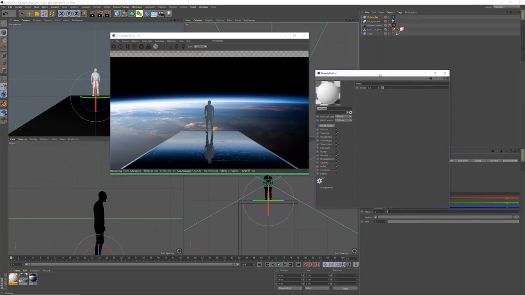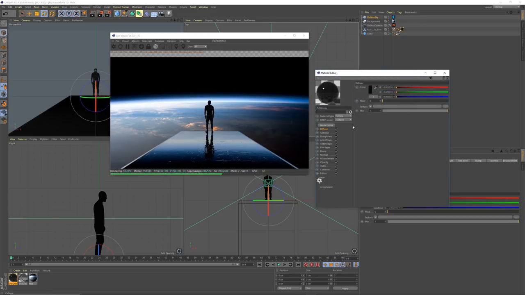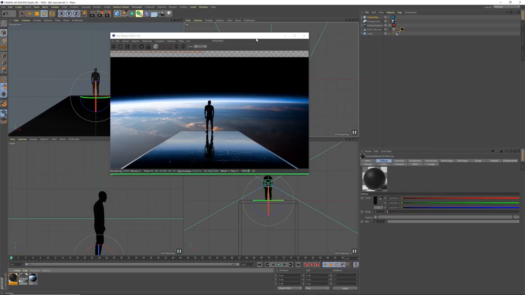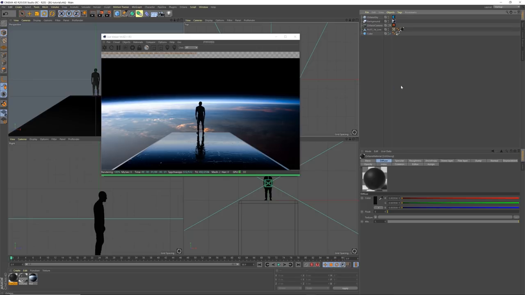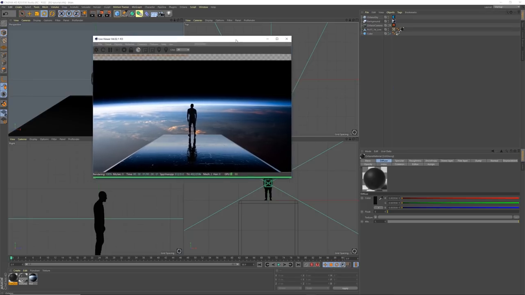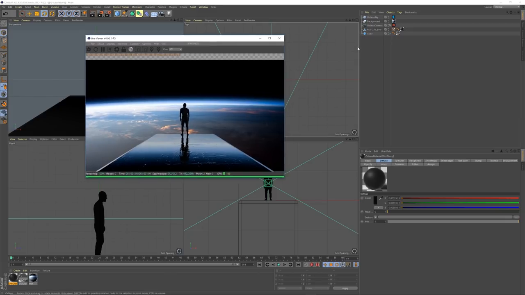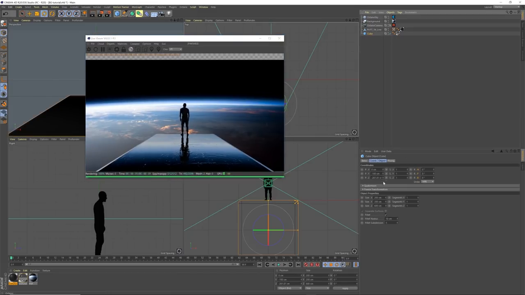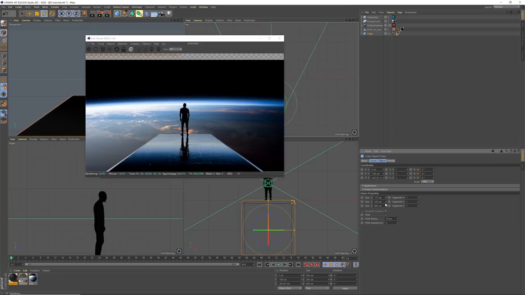Double click that Octane material. I'm just going to make it close to black and the roughness 0.5. Okay. So there you go. That's a first method that you might use.